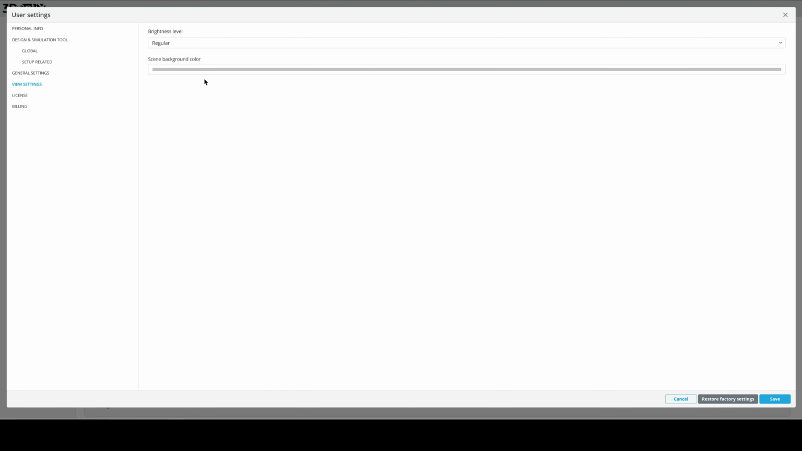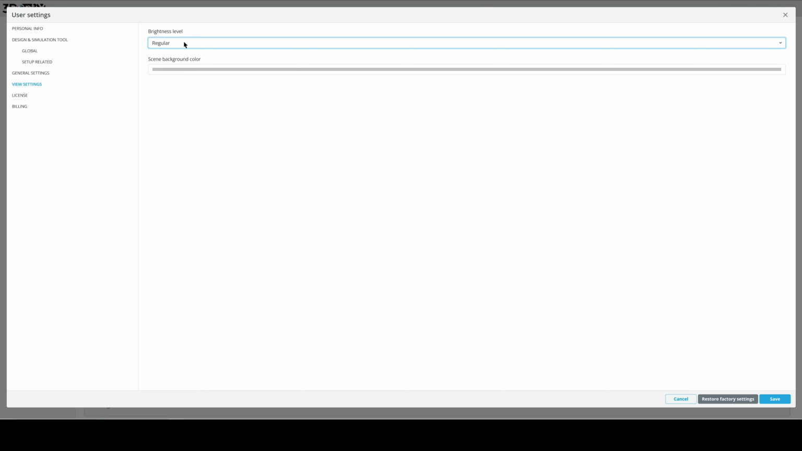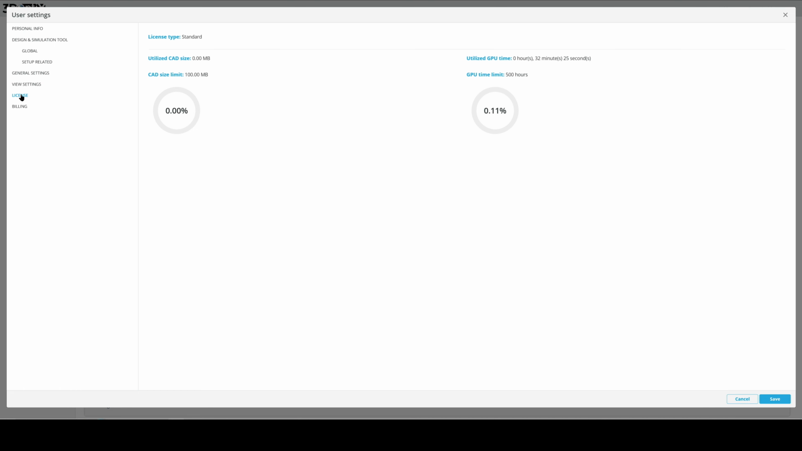Okay, in the view settings, this will set the background of our optical system. Brightness level has 3 settings, and that's the brightness level of the background, not the breadboard or the grid that you have for your 3D design space. And the scene background color. Gray is always good because there's a good contrast between white and black. Okay, let's move on to license.